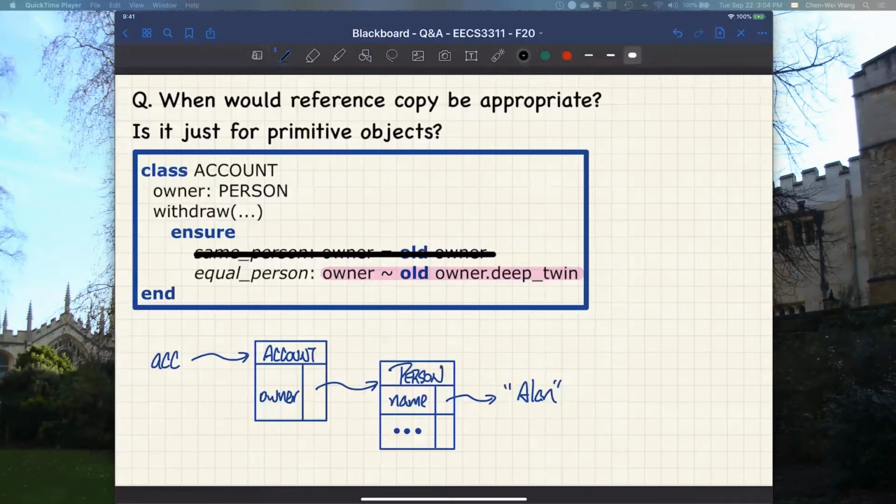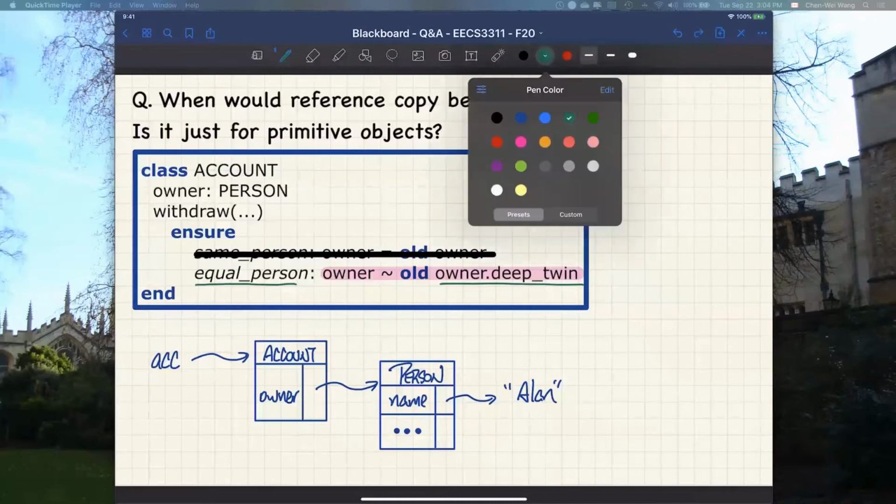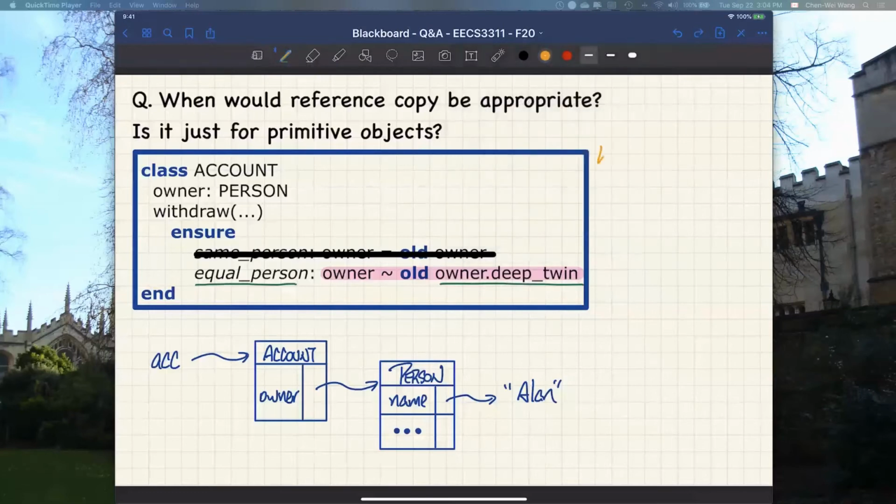So this one here, so now if you look at the post condition here, equal person. And what we're doing is, in the pre-state, we should really catch a deep twin, like a deep copy of the owner. That's what we're doing, right? So now what we are doing is basically something like this. So now when we try to evaluate, let's just talk about what the wrong post condition might be, okay? The wrong implementation, sorry, not wrong post condition, wrong implementation.